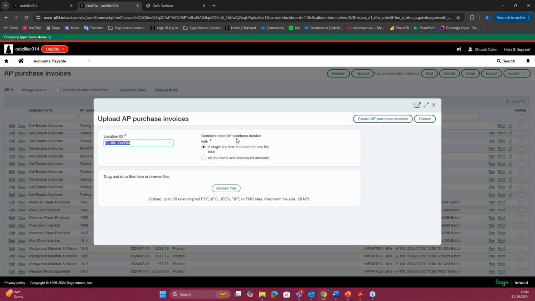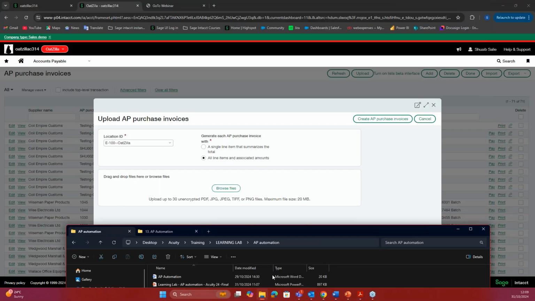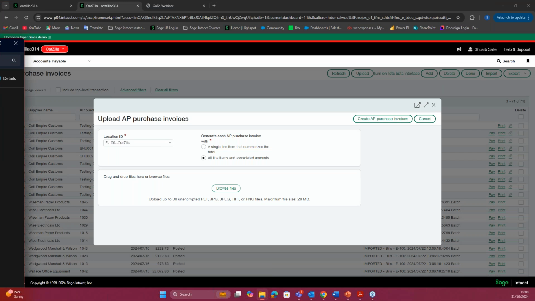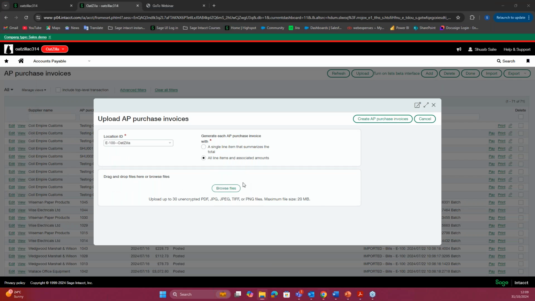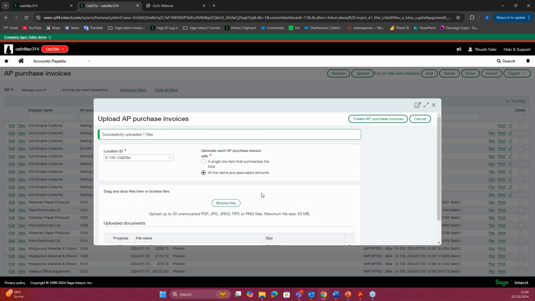Okay, and then generate each AP purchase invoice with. I'm going to select all lines with items because that's the recommended selection. And then I'm just going to drag and drop this into that field over there. Okay, I'm just going to pop it there. Then we'll get a table, upload documents. You can see the progress is 100%. That just says that it's analyzed the file type and accepted the file type. Then we've got our file name and our size over there. So everything is over here.